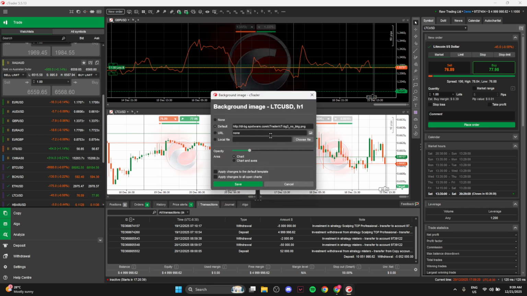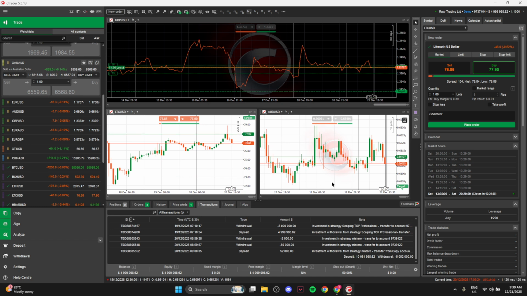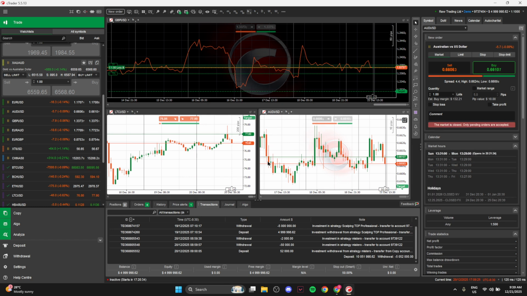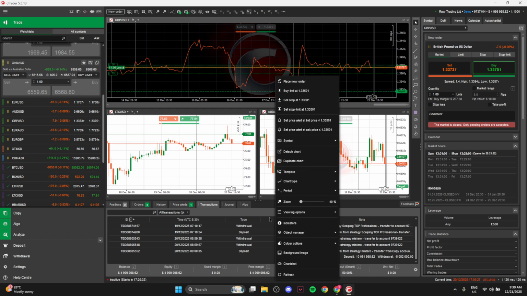Now, right-click directly on the chart area to find the chart settings. Depending on your version, this may be labeled Settings, Chart Properties, or shown as a small gear icon on the chart. This is your main hub for visual customization.